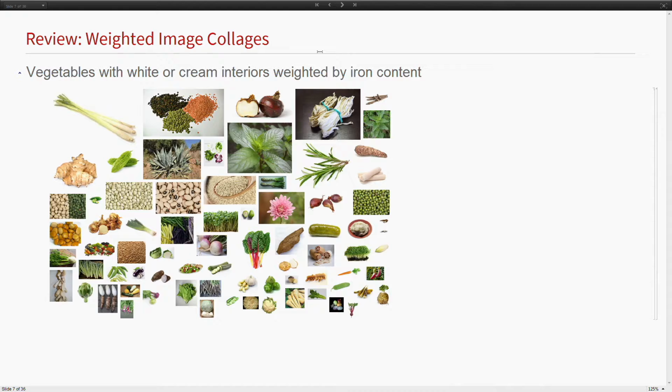And some of the cool things you can do with that data, as I've shown before in previous talks, you can find, say, vegetables with white or cream interiors weighted by their iron content and make a nice image collage out of it that way, as an example.